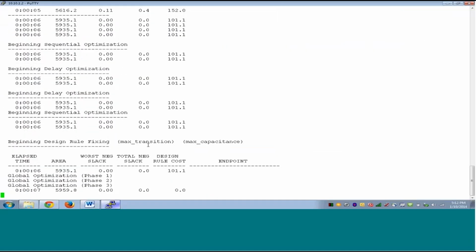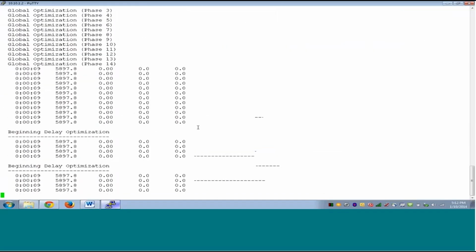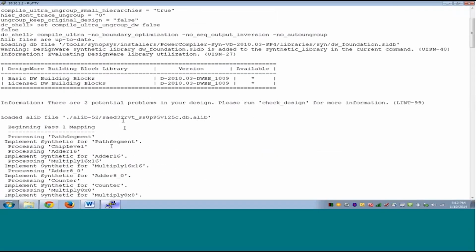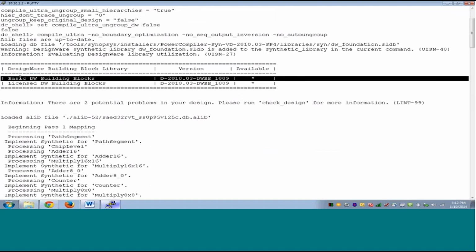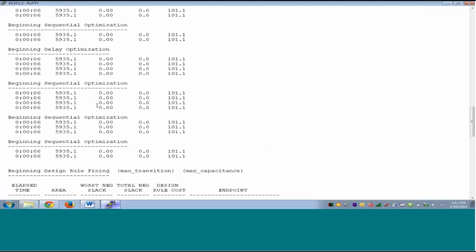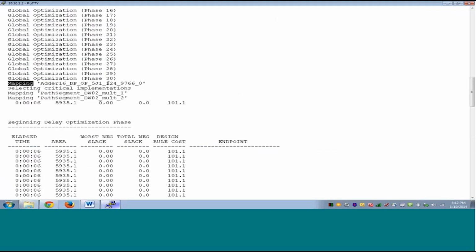It is compiling. Now in the compile log, if you save the log, it also shows that this is the DesignWare building block library. It shows what version it is using. It is inbuilt, so it is using a basic and a license both. So it is mapping now.